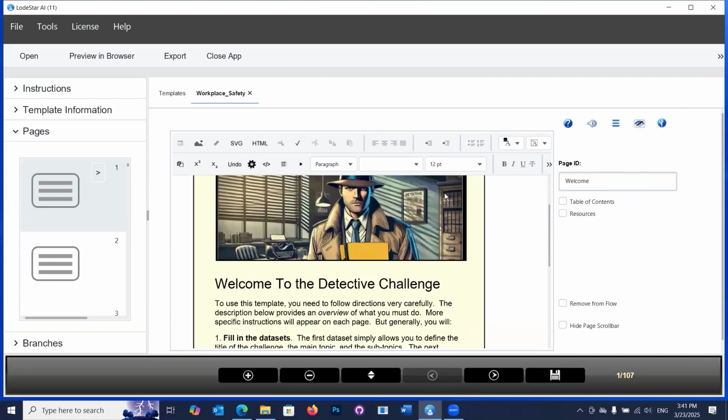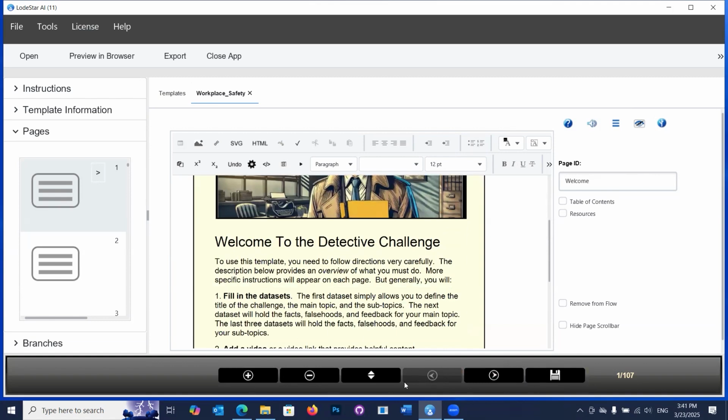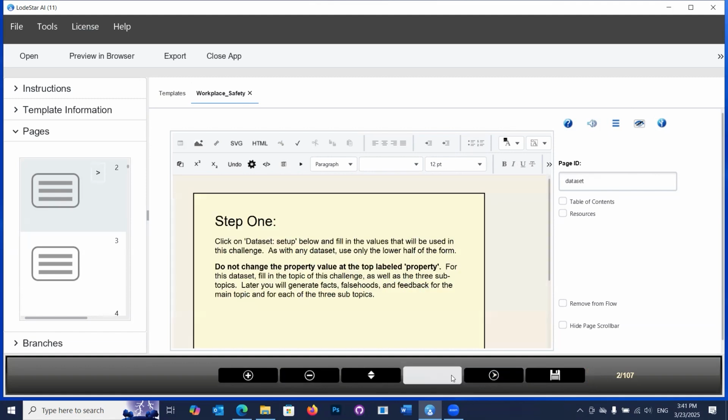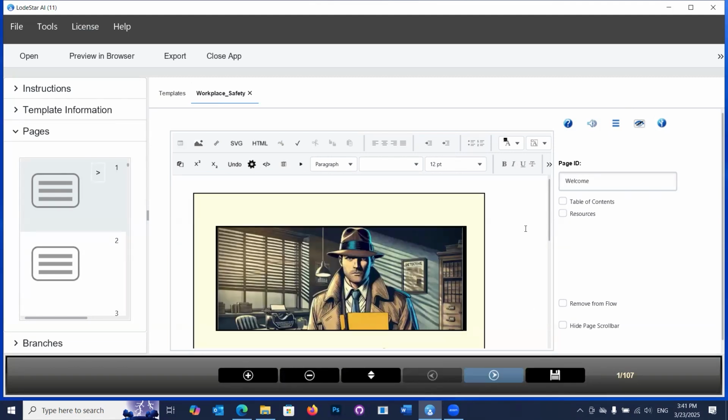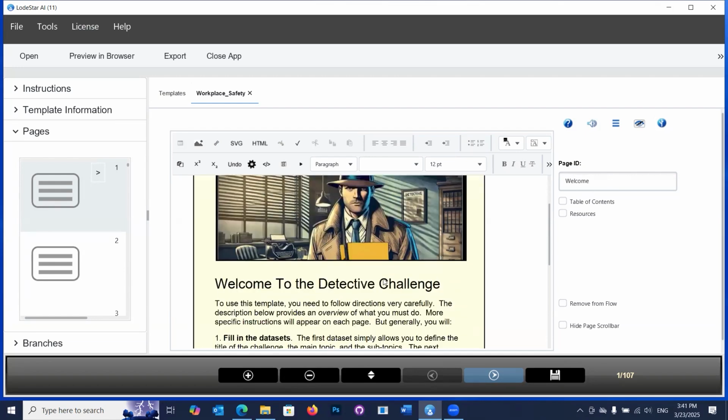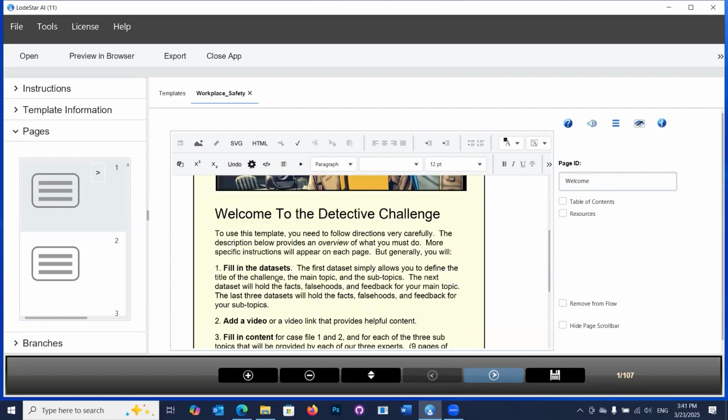and we have some navigation right below. We are able to move forward and backwards as well as save. I highly recommend you don't change any of the page IDs, simply follow the instructions.